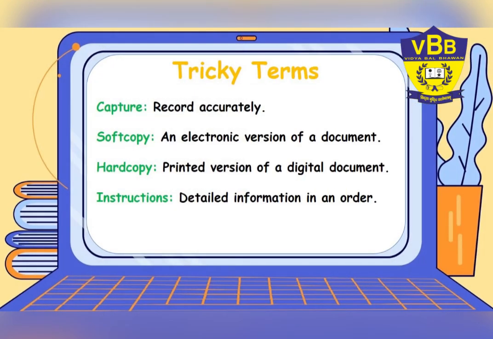Now we have some tricky terms. The first one is capture. The meaning is to record accurately. Whatever is happening around us, all the things are captured by the camera. Now soft copy: it is an electronic version of our document. Whatever we are seeing on our monitor is known as the soft copy. And the printed version of our work is known as the hard copy. And the last one is instructions. The information or the orders we give to our computer are known as instructions.